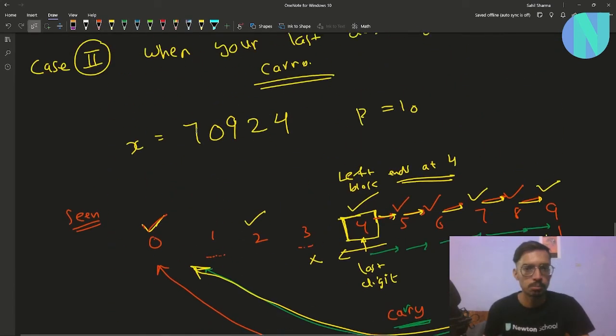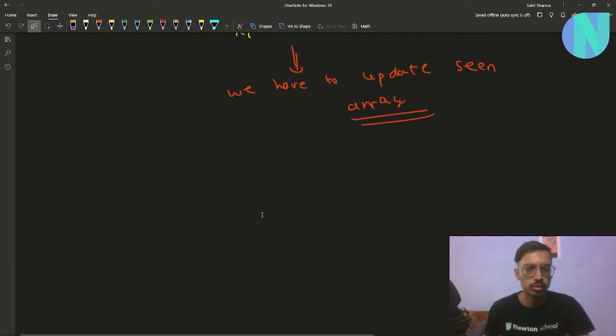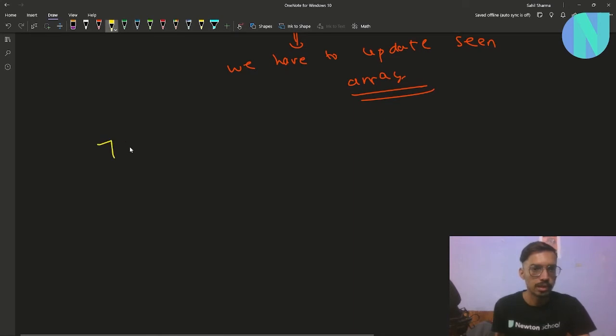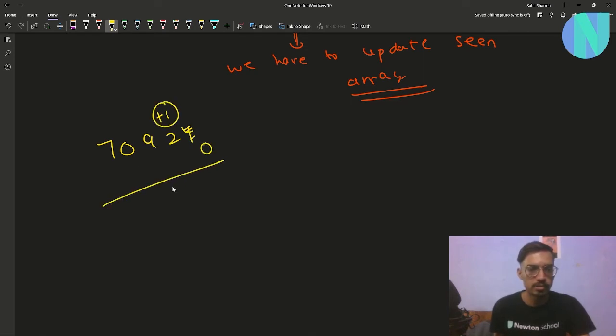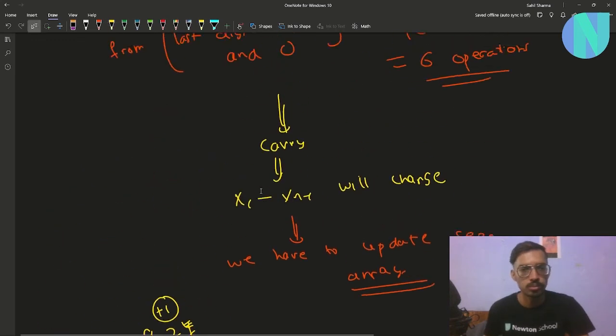So my number was 70924. So I have 70924. And if I get a carry, this will become 0, right? When I get a carry, one will be added here. So I get 70930, right? So this is my x. After carry, this will become x dash, which is equal to 70930.